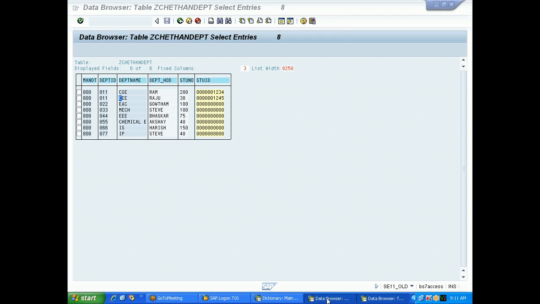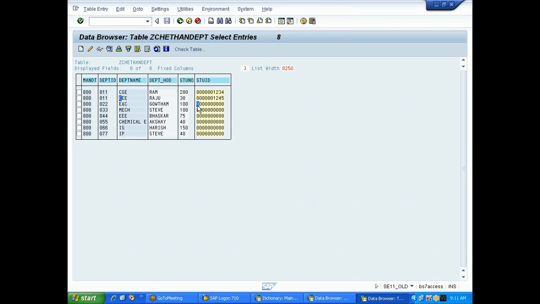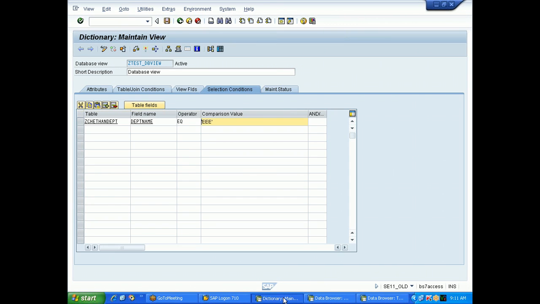Say for example here if you create one more record, some student ID, some XYZ, and if your Chetan table is also having some entry with the student ID XYZ, then three will come.